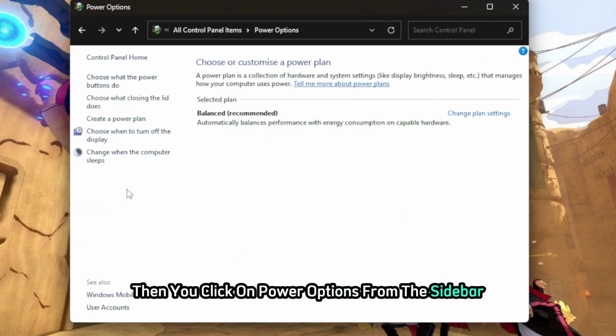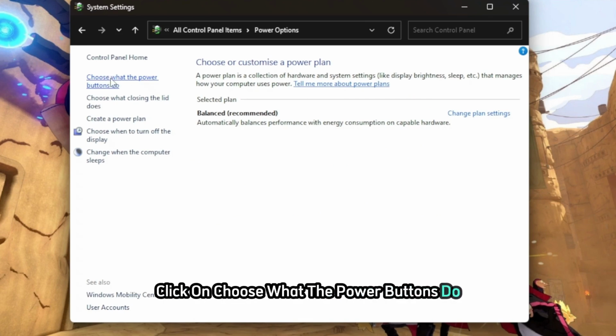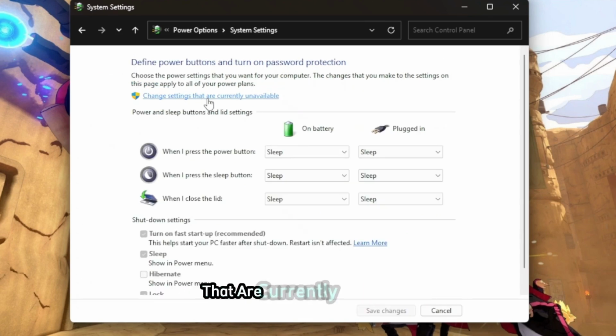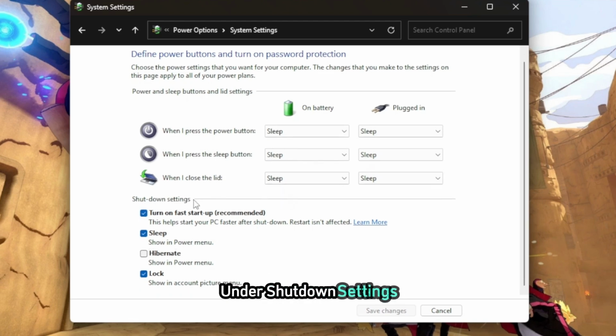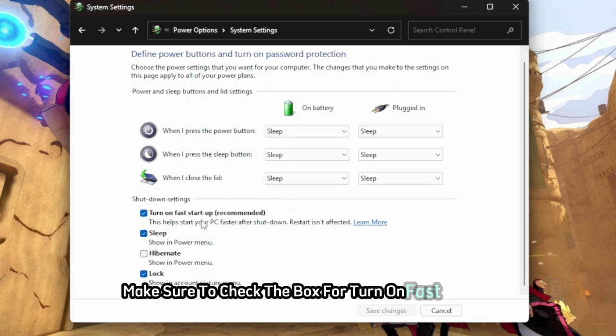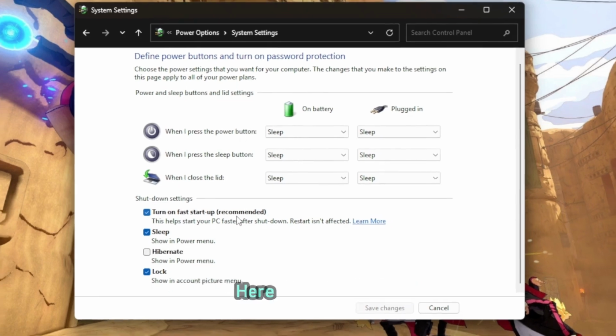From the sidebar, click on choose what the power buttons do. Then you click on change settings that are currently unavailable. Under shutdown settings, make sure to check the box for turn on fast startup. And if you don't see this option, here is how to fix it.